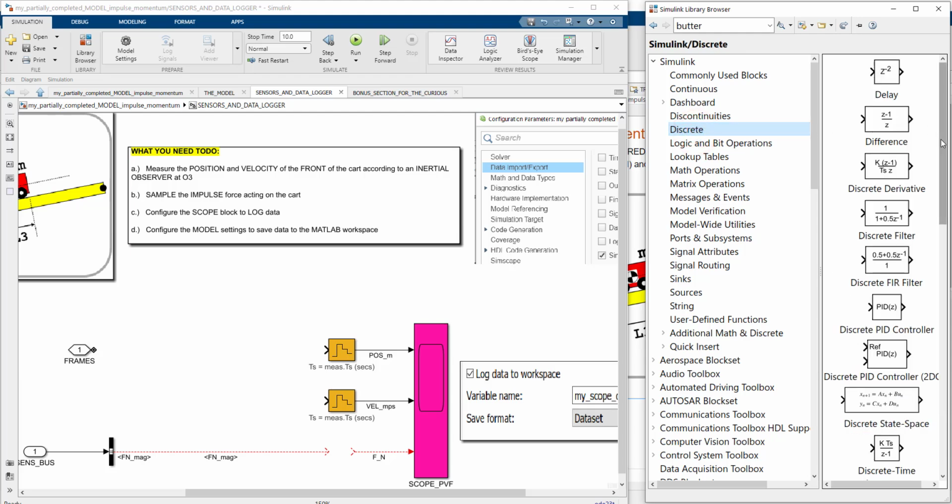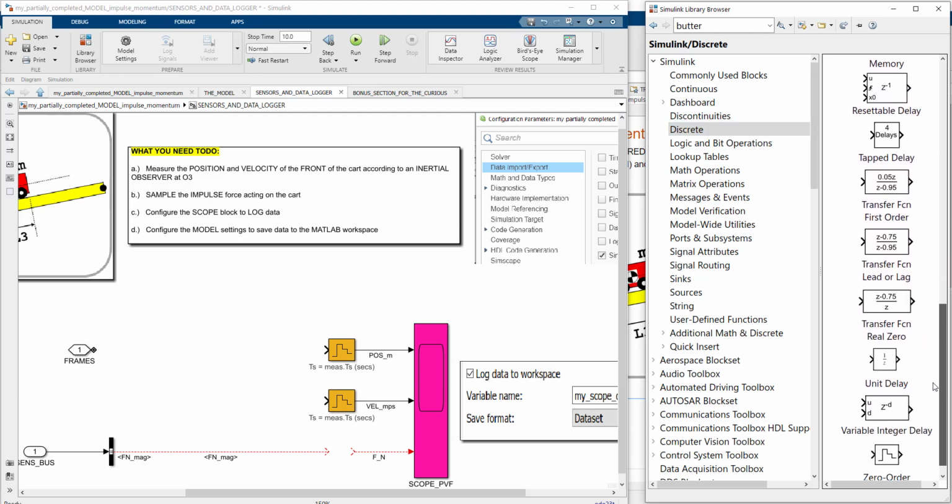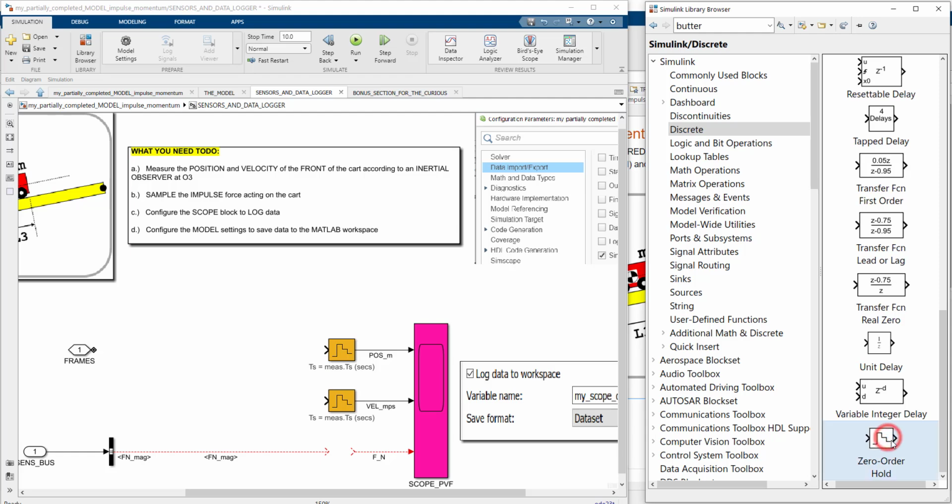And the very first block that we need to add to this subsystem is right at the very bottom. So just scroll down until you find one called Zero Order Hold. Then left mouse click on the block, drag it into your modeling canvas, and then release the mouse button. All right, that's the first block that we need.